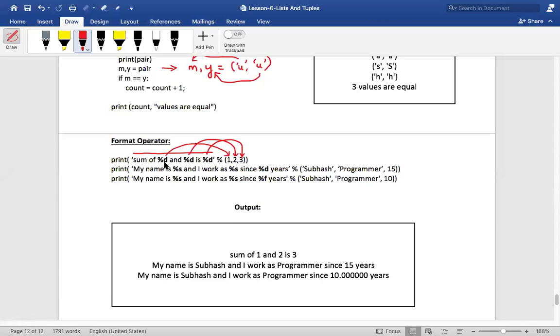The moment it sees this format specifier, it will jump to the other part, the modulo operator, and take the first element from this tuple, and in place of this %d, that will get replaced. Then it will again continue, and at the next format specifier, it goes to the tuple and takes the second element, this 2, and replaces it over here, and then takes the third element from here. This is how it works. So %d is a format specifier for integers.